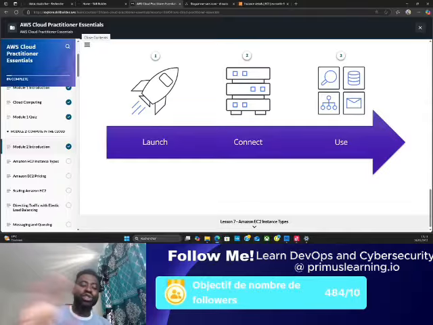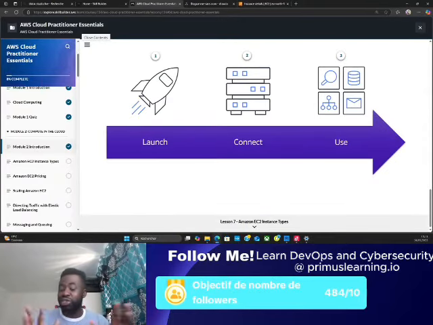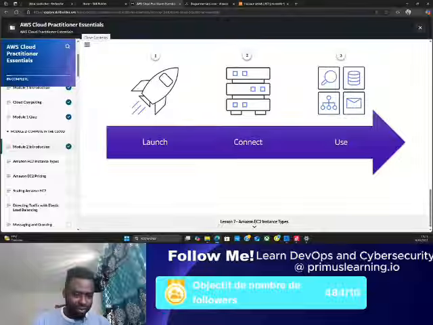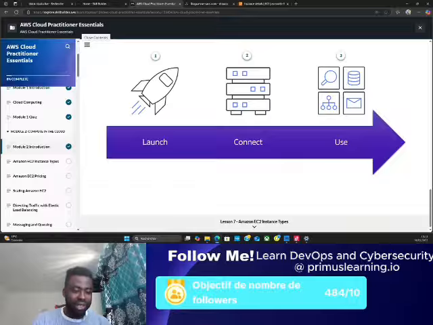No, but this one is just to show you that when you're doing this in detail, there are more ways to connect, a secure way to connect from your computer. So this is just an overview to show you how to launch, connect, and use. Now I'm seeing the free tier. That's the free tier.